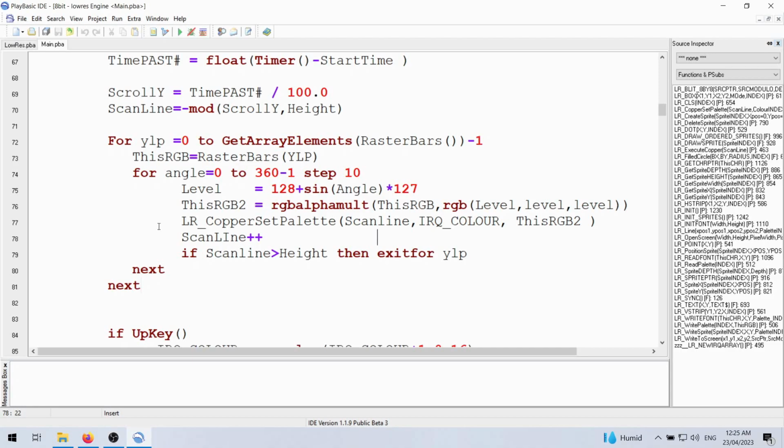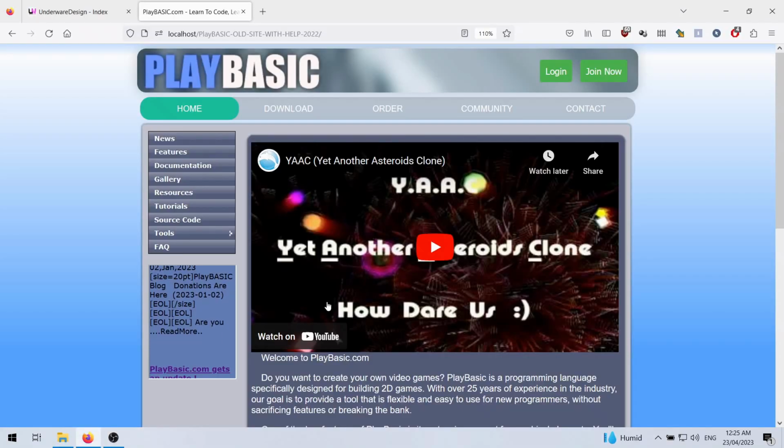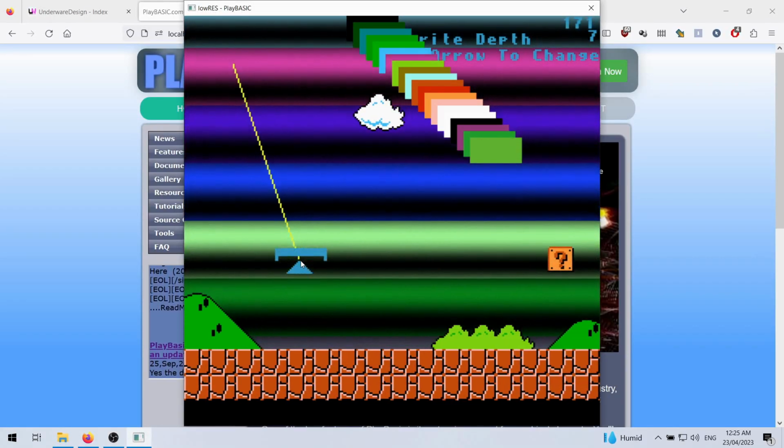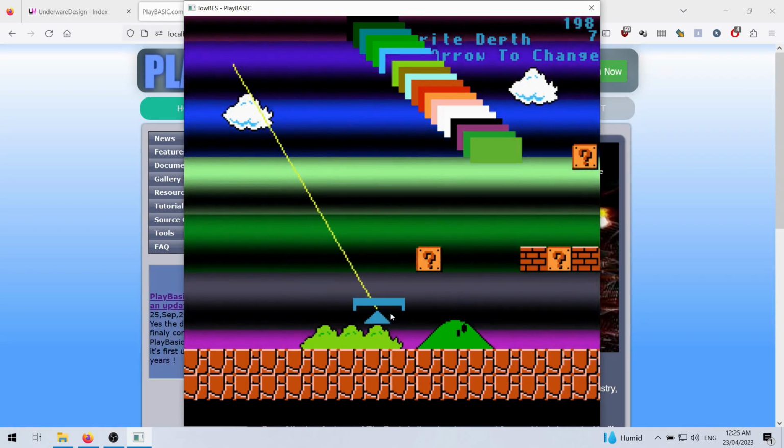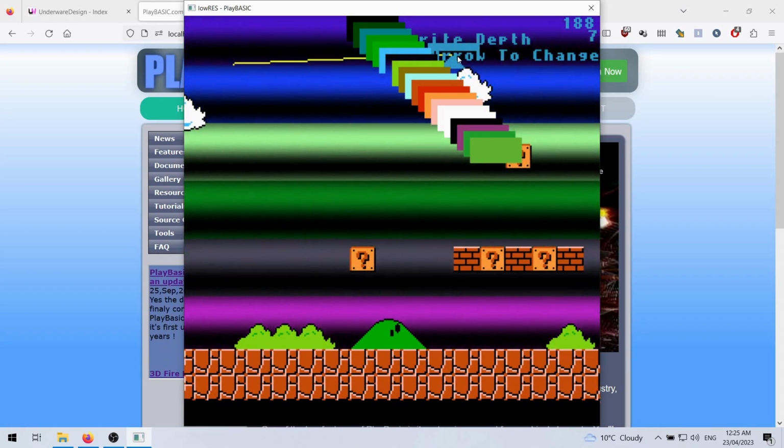And then once we get to the end of that, we're just going to the next color in the raster bar table and doing it again. Just moving down the screen until we reach the height. One last time. So that's our backdrop. It's a bit dodgy, the routine itself. I mean, it's all thrown together.